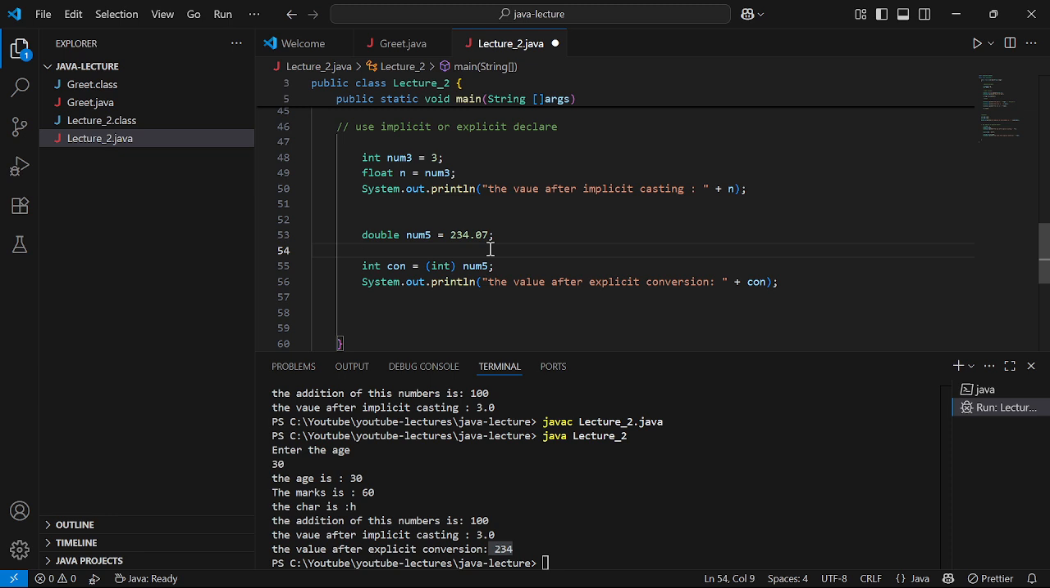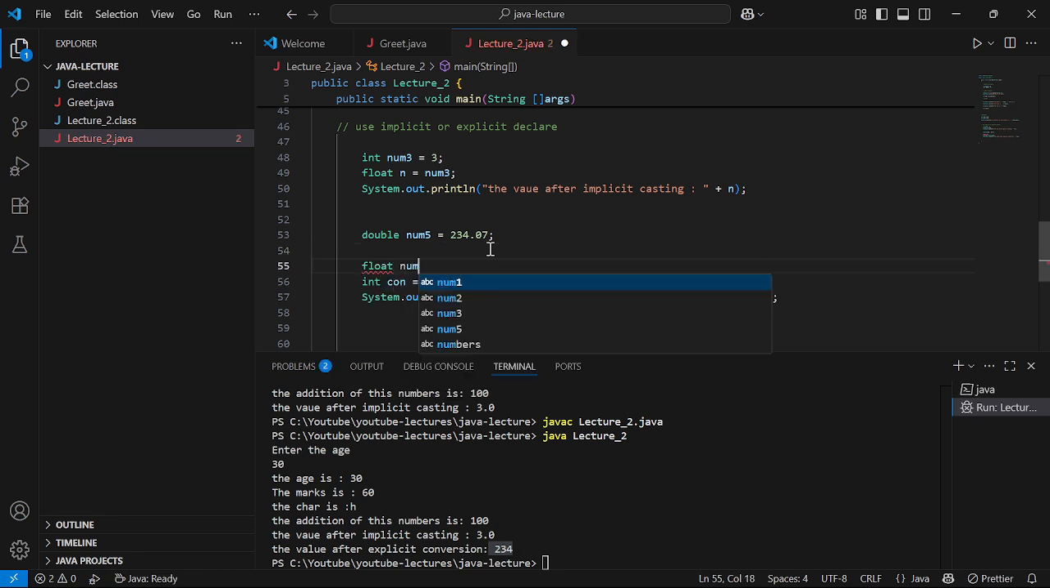So if you want to convert a float, number 8 equal to 239.10f. If you write a float value, then you write the letter f after the number, so it knows whether it is a float or a double.